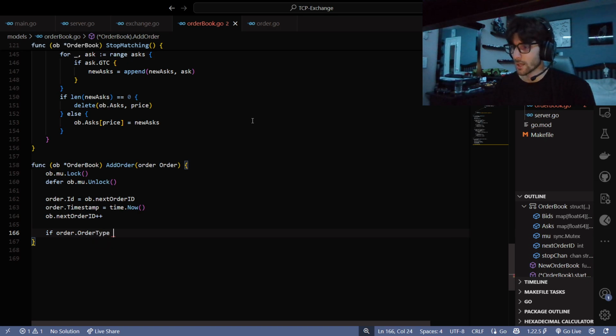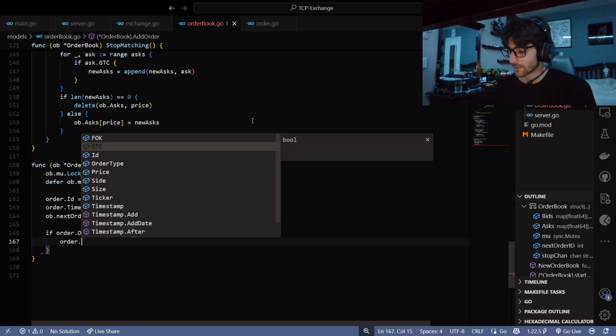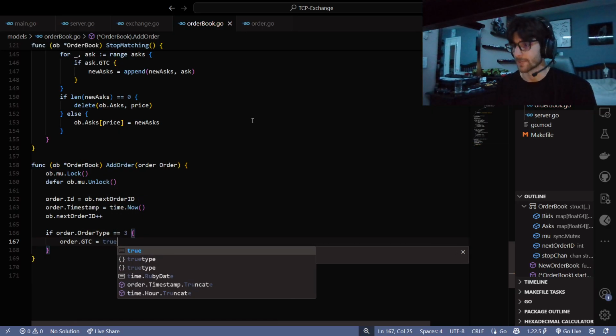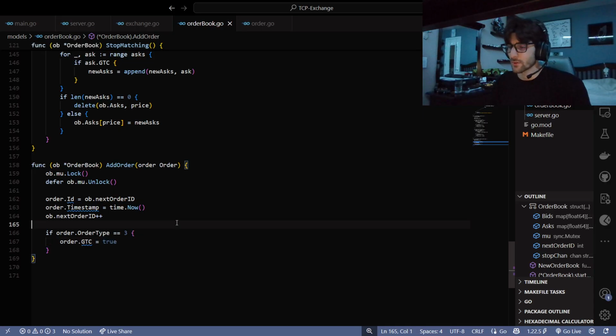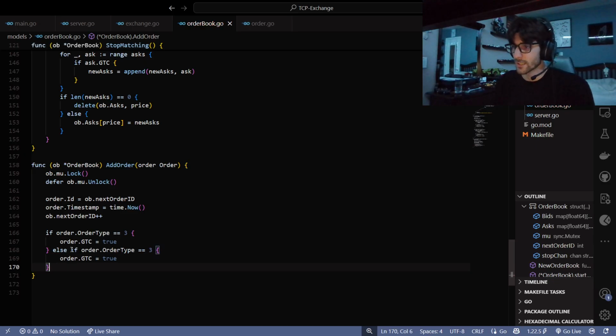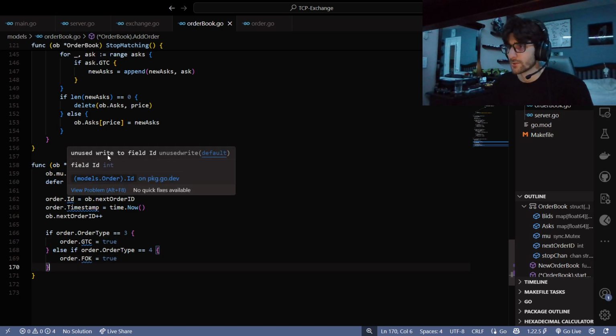I don't know. So now we have to check what our order types are. If we have a good till canceled, we have to set these flags on the orders. So that's all that is going on right here. If we have good till canceled, we have to do that. If we have a 4, that means that our FOK is true. And now we have to decide what are you yelling at me for? Unused right field.